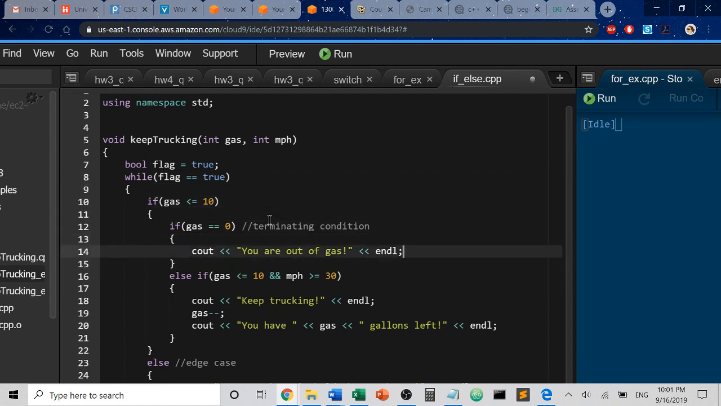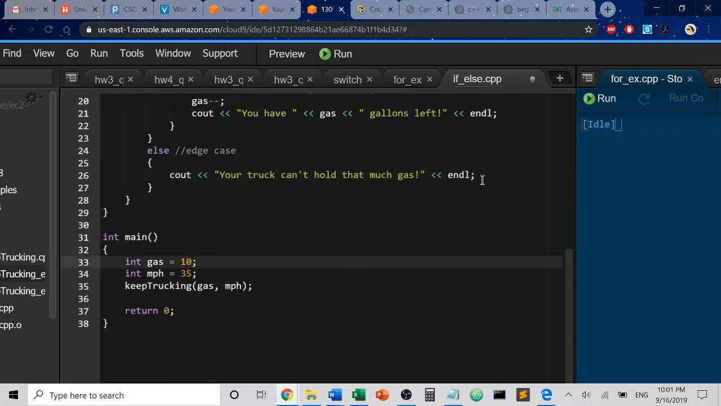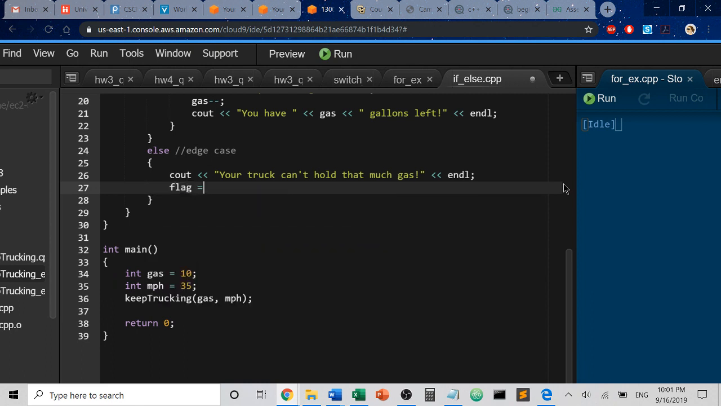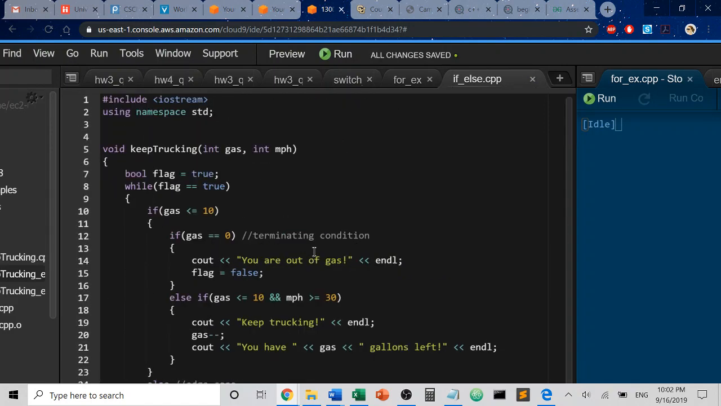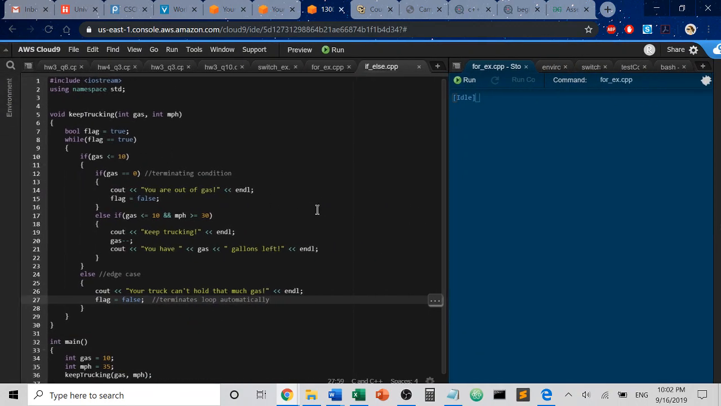And because we know that this if statement is our terminating condition, I'm going to go in here and, if the gas reaches zero, set the flag to a false position. And I'm also going to handle the edge case where if someone inputs something larger than what we expect, I'm just going to automatically terminate the program. All right, so now that we've done this, we have defined and set up an entire if-else condition.